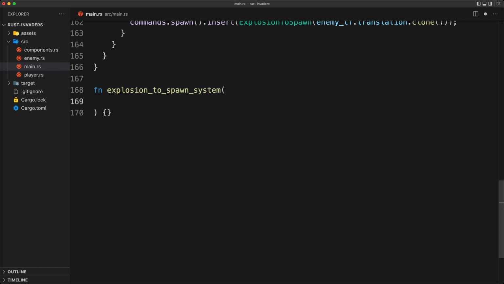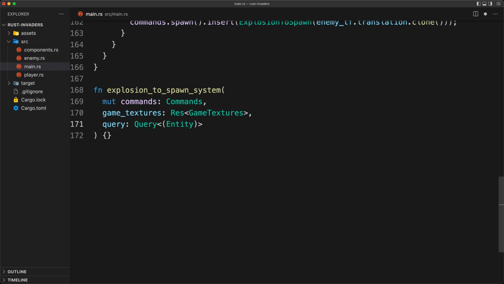And that is going to be the system that is going to take the explosion to spawn component and spawn a real sprite bundle. So we're going to take the commands, the game's textures, because we're going to have to spawn our sprite, our texture atlas that we created before. And then we're going to have the query, and we're going to query the entity, and then the explosion to spawn component, which will have the position. So in this case, we don't need to do a where clause, a with, because by the data, we will only get the data that has an explosion to spawn.